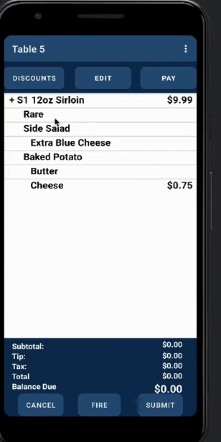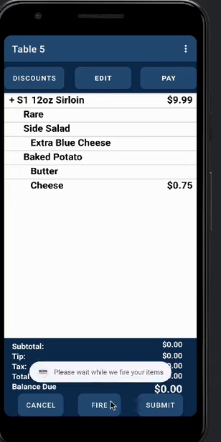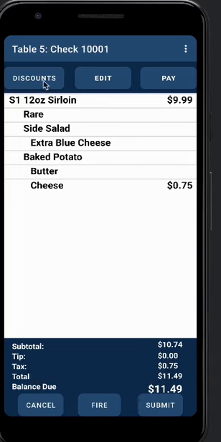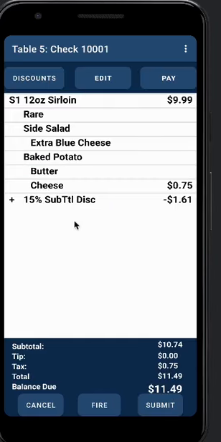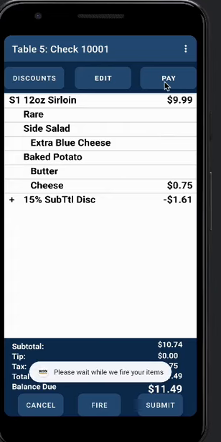You'll see the items that we ordered. You can fire, and then it basically removes that plus sign. You can apply discounts. It will validate the discounts to make sure your employee role has those privileges to do those. You can then pay the order.